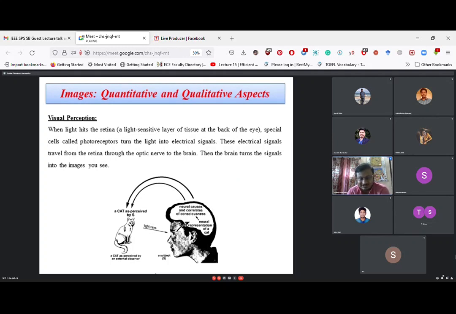Okay, so all these things, contrast, equalization, everything is a quantitative aspect of an image, or quantitative processing. But there are also qualitative aspects, and ultimately these qualitative aspects matter more, because an image is generally used to be perceived, or seen, by the human eye.